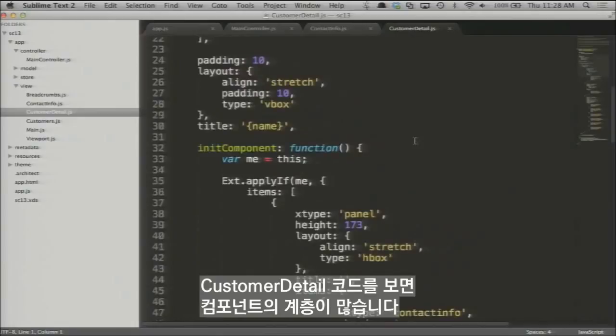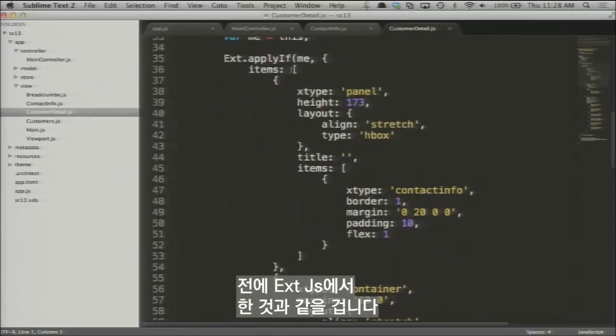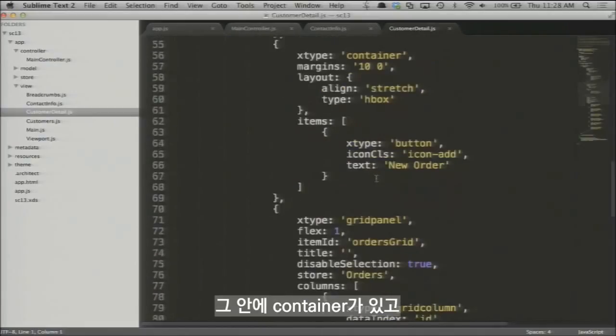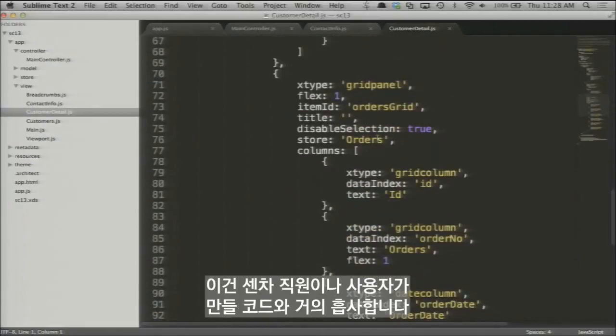See, like in the generated code for the customer detail, where we had a big hierarchy of components, you'll see it looks just like what you've done in XJS before. We've got our items list here, so we've got the panel inside it. We've got the container inside there. That's got a button inside it. Grid panel. So this looks exactly like code any Sencha employee or Sencha user would hopefully generate.